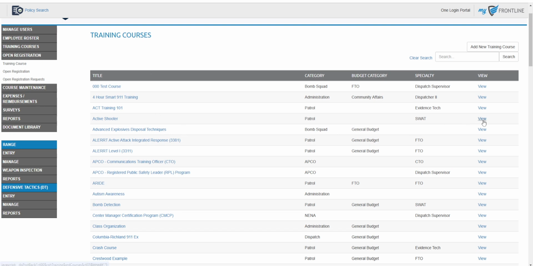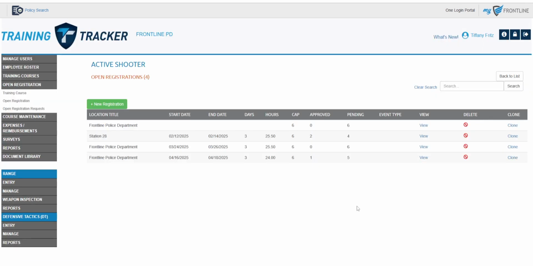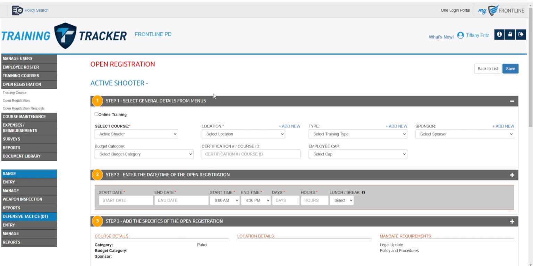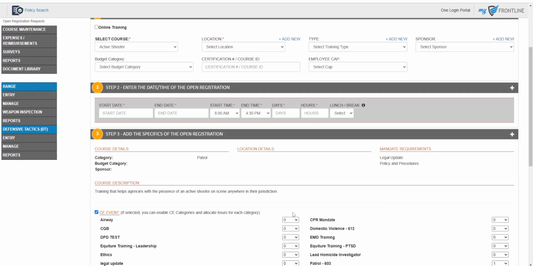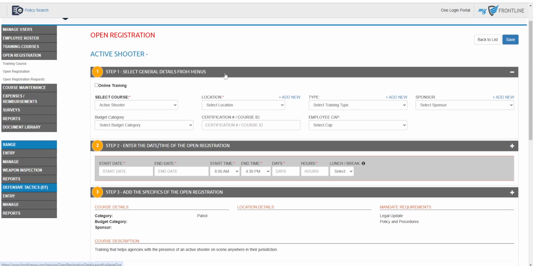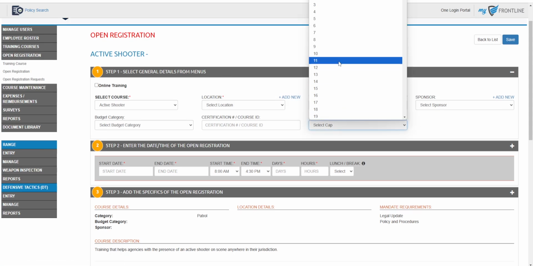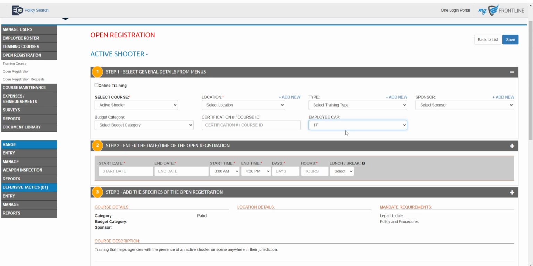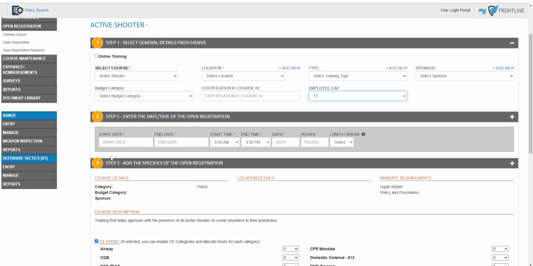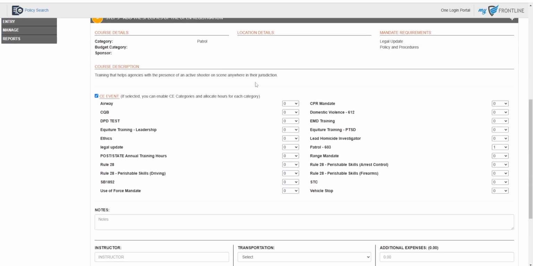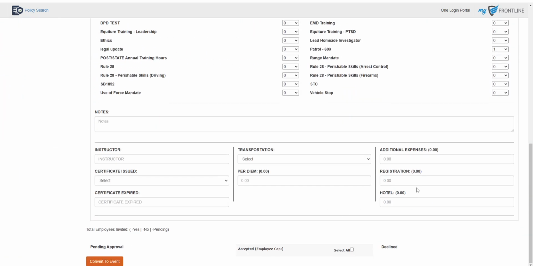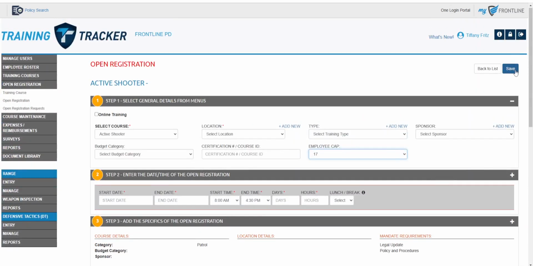So from here, we're going to go ahead and add in those specific dates that you know that are upcoming for those courses. So here, you're going to go ahead and add a new registration. It's going to break it up into those 4 steps for you, just like a regular event. The only difference here is you are going to select that employee cap that's allowed to go to this specific course. Put in when this course is going to be.